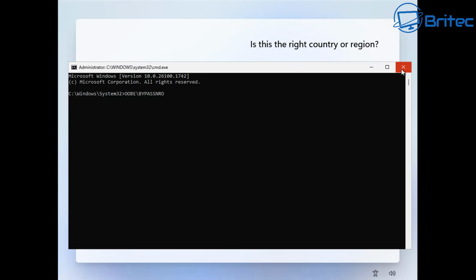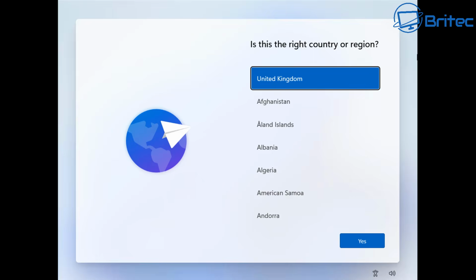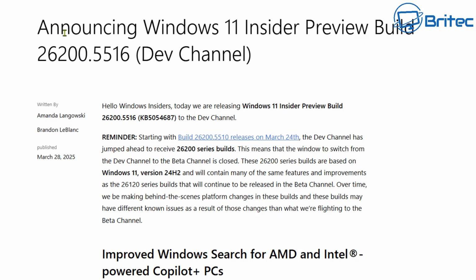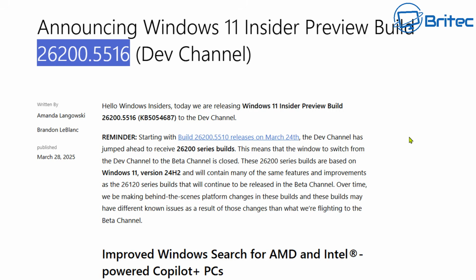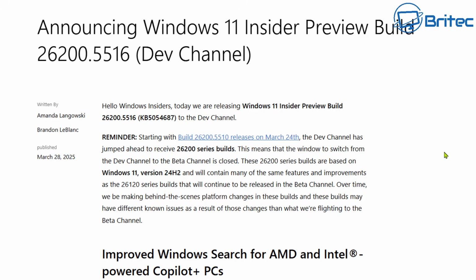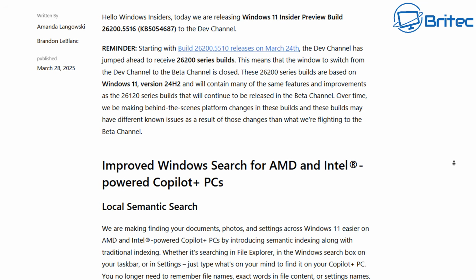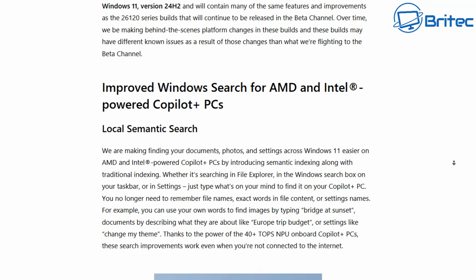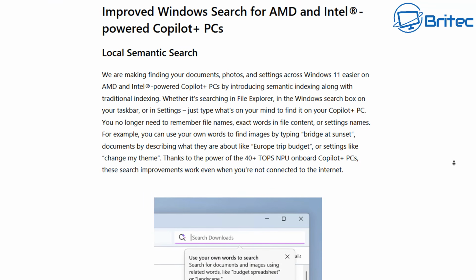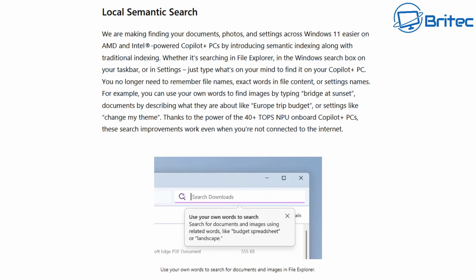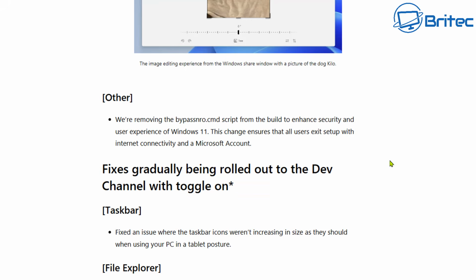And they mentioned this on their blog post, which I mentioned in yesterday's video. So if you want to watch that one, you can do after you've watched this one. But you can see here, announcing Windows 11 Insider Preview Build 26200.5516 in the dev channel. If you read this article, it will go into great detail about some of the changes that are going to be coming in the upcoming builds. So it's not in place yet, but it could be very, very soon. I've got a suspicion that it will definitely be in 25H2 and it could even be in 24H2 very soon.